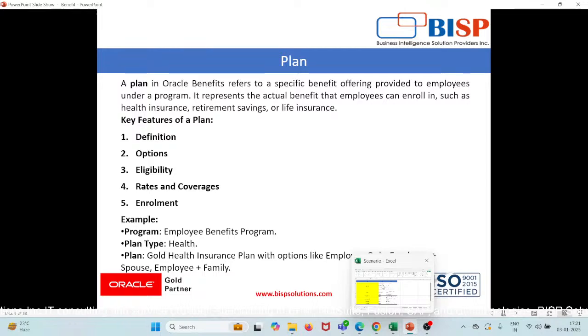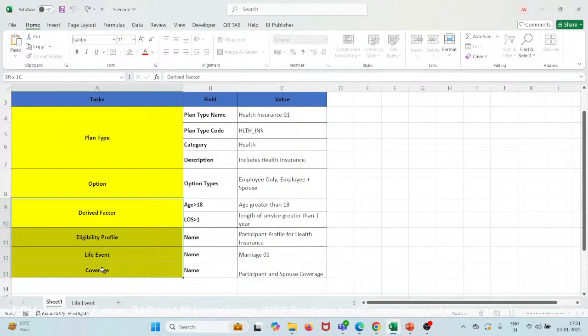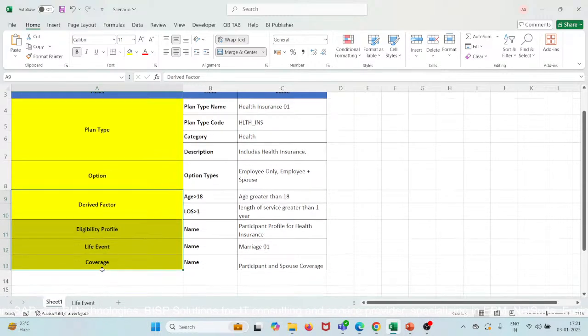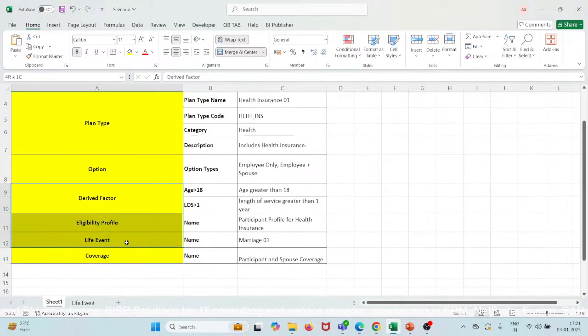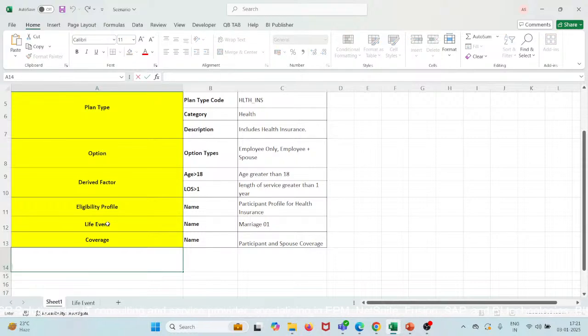Yeah. So before we created derived factor, at that time I explained the plans. That was an overview of plan, and I explained why we are creating these objects first, like derived factor, eligibility profile, life event, coverage. These objects, why we are creating first, because they can be included into the plan. So now, since we are done with this object creation, let's move ahead, and now let's create our plan. So I'll give a name.